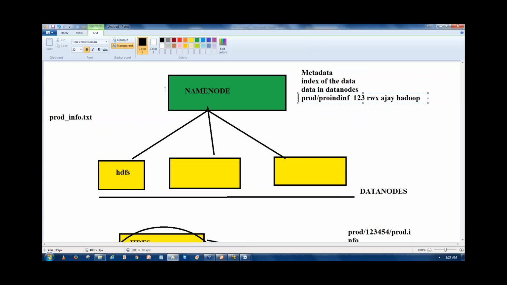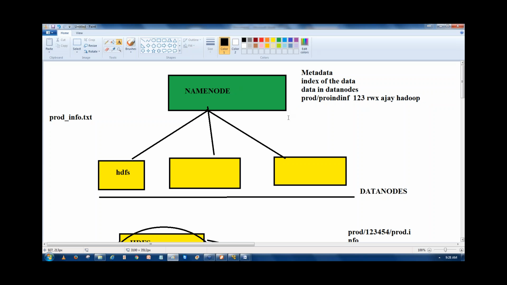This name node is only a primary memory. What is primary memory? The contents are erased if you shut down the system, because primary memory is always temporary. So if this name node goes down, the data written into the name node is erased. That is why we say that in Hadoop the name node is a single point of failure. If a data node goes down, nothing happens. But if the name node goes down, your entire cluster is down. So we should take some care of the data in the name node.